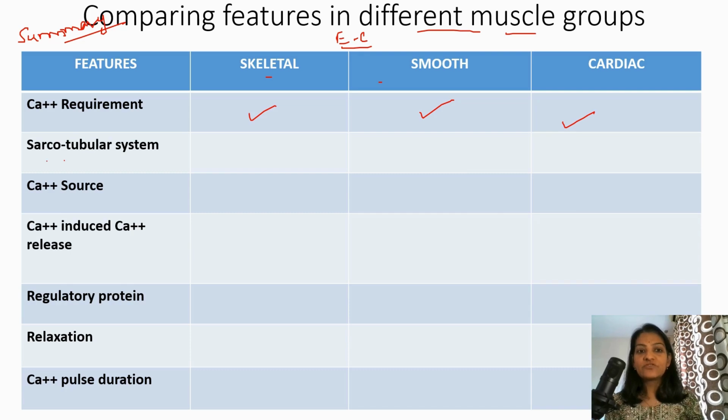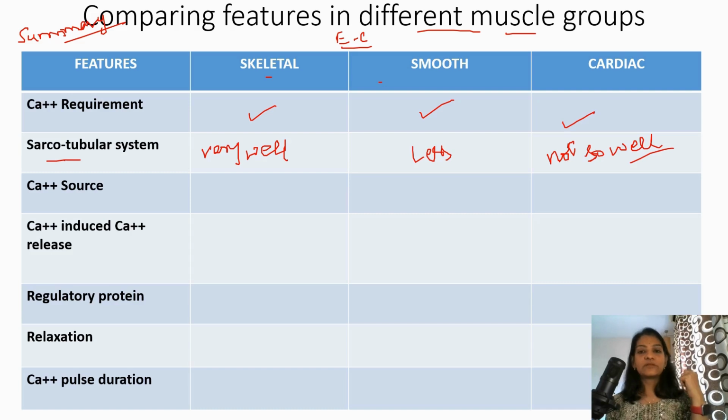Sarcotubular system, that is the structural system required for excitation contraction coupling, where it is going to release the calcium ion into the cytoplasm. So the sarcotubular system is very well developed in case of skeletal muscle, very less developed in case of smooth muscle, and not so well developed, but it is there, in case of cardiac muscle.